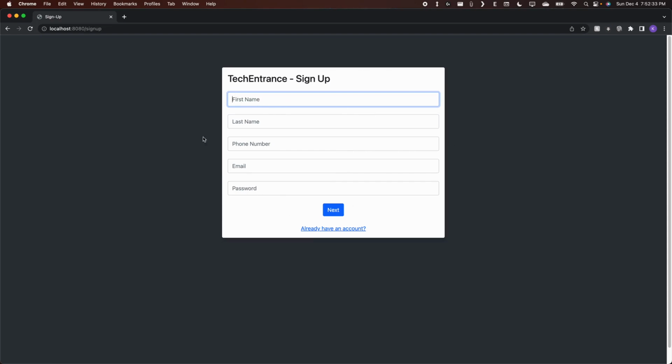So these fields are all required. If you hit next without entering anything, it will yell at you. Same thing with this. And for the phone number, it has to be in the right format. If it's not a number or not enough digits, it has to be a 10-digit phone number. So let me enter the right format. This is not a real phone number.